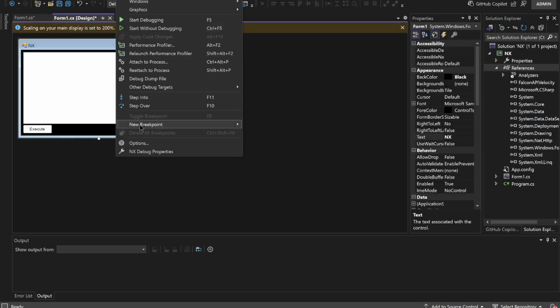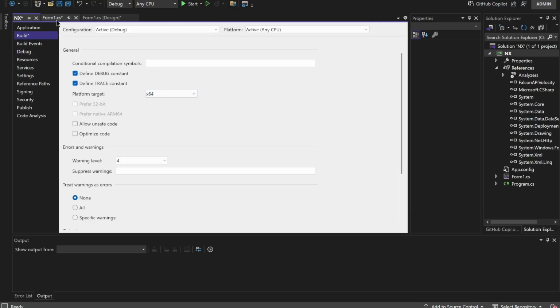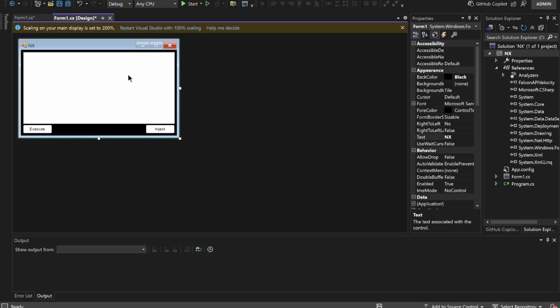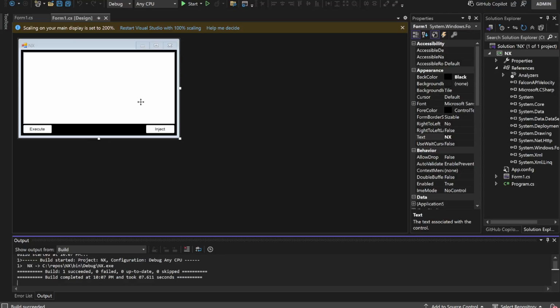Okay, so now click on debug properties, go to build, change Any CPU to x64. Now click on build and build your executor name. Why are you taking so long? Click on this button.